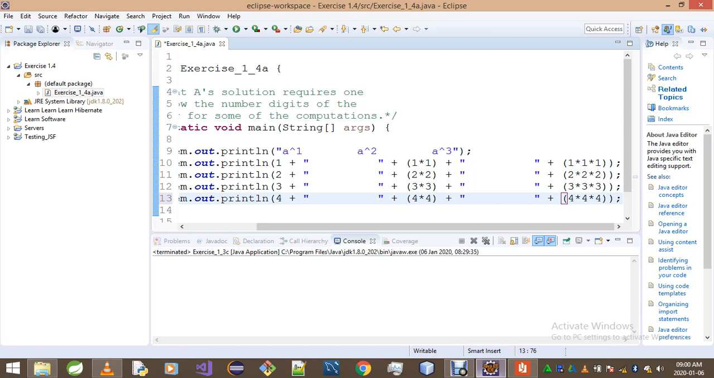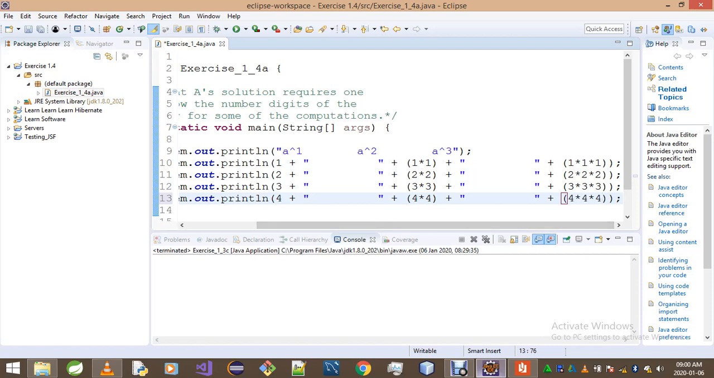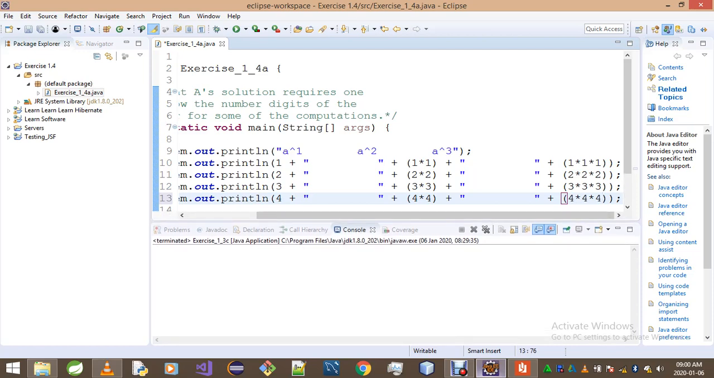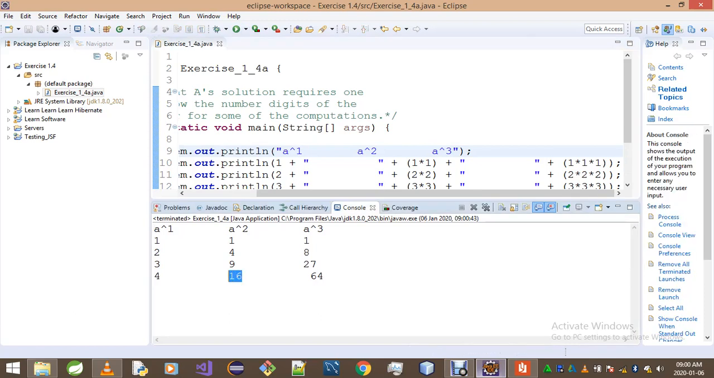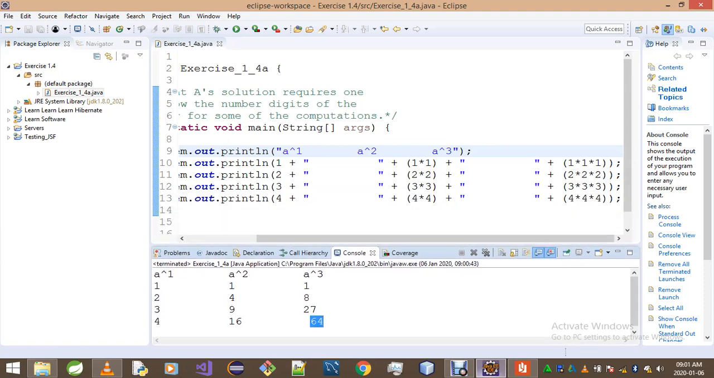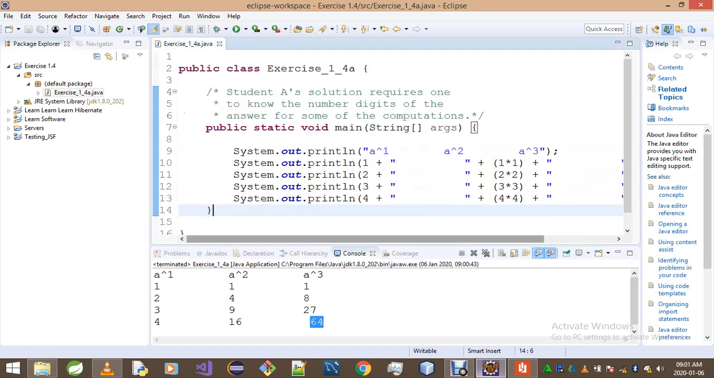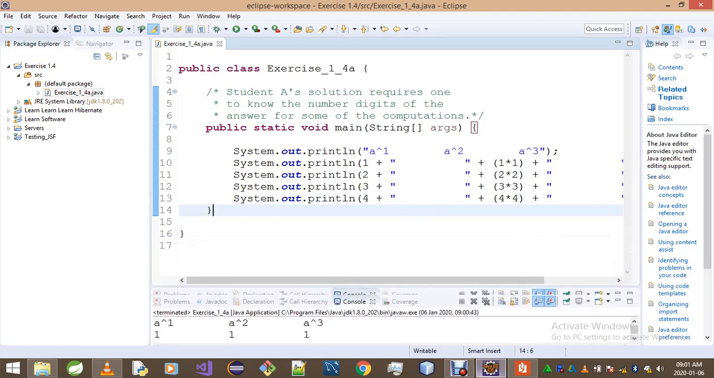So in order to overcome that, let me print it out so that you guys will see what I'm talking about, then we fix it later. You'll see, because 16 is a 2-digit number, that affected the place at which 64 will be displayed. But as I just mentioned, this is the lame solution out of the 3.